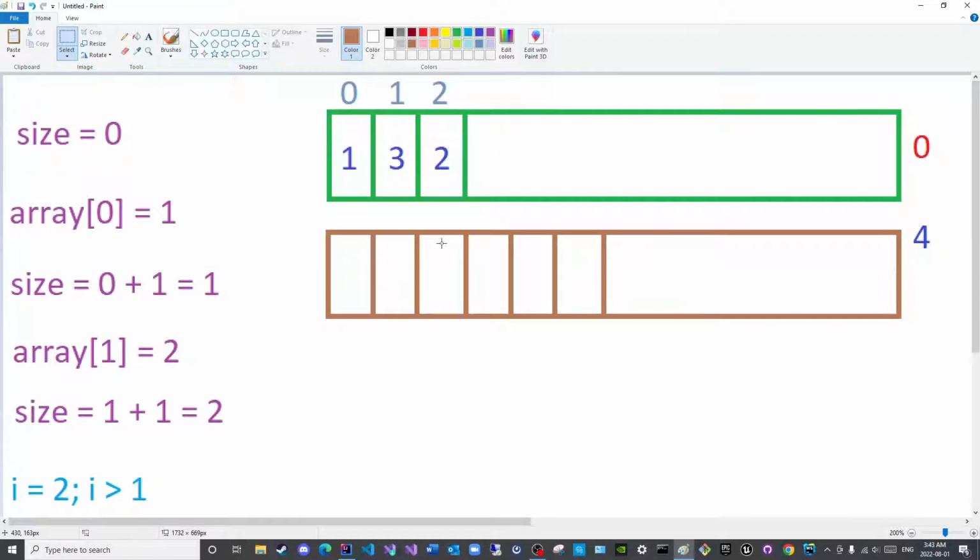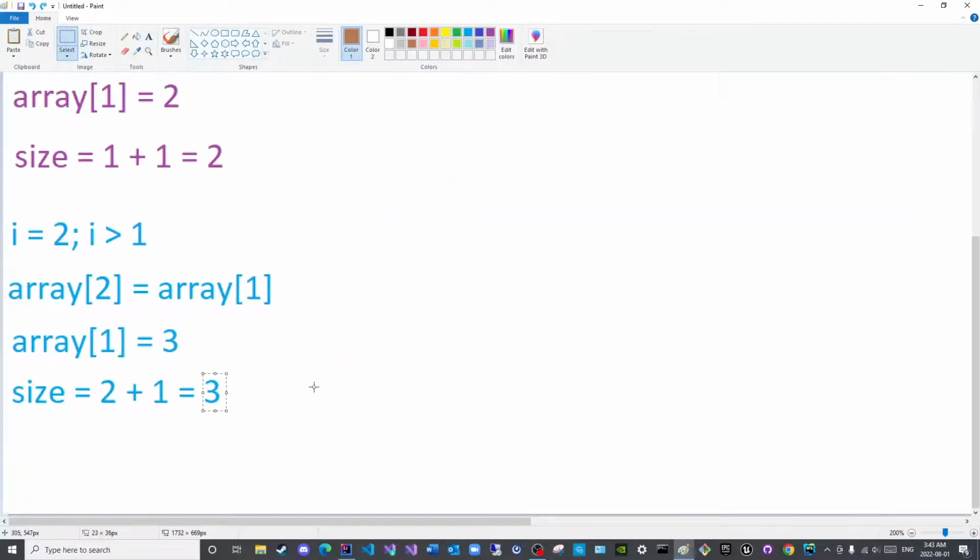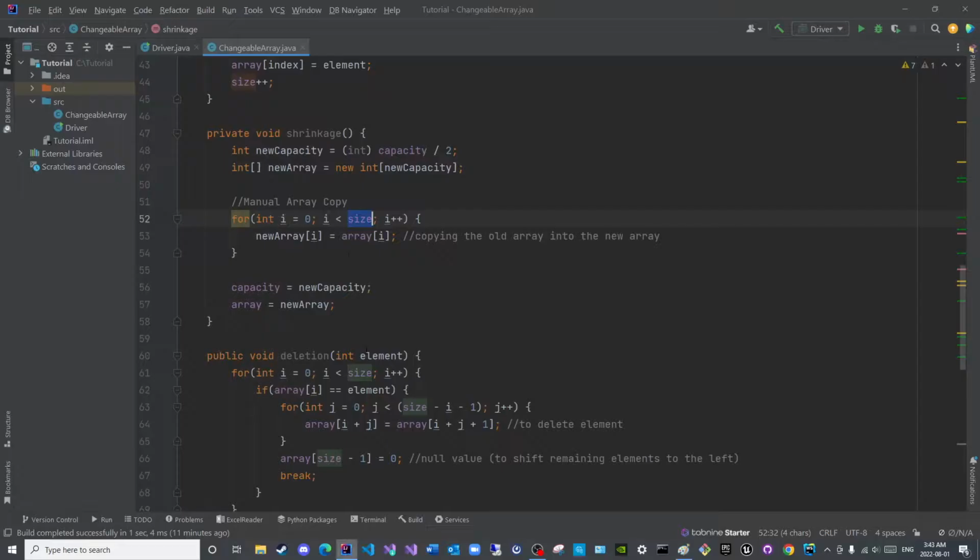So we will need a for loop. I is equal to 0. I is less than size, which is currently 3, because we have 3 numbers, and I++ to increment upwards. Now let us test this and see.